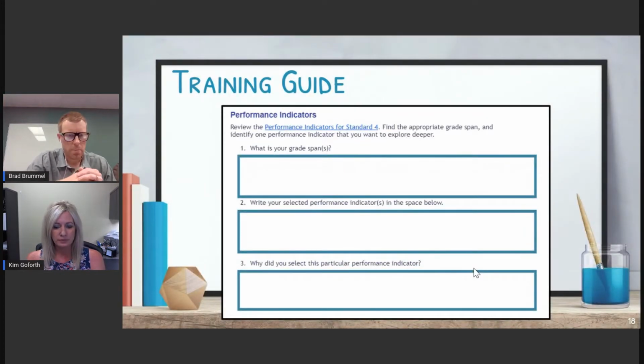So now that you've become more familiar with the stages, and now that Kim just introduced the performance indicators, now is a perfect time for you to hit pause. You have access to the performance indicators linked in your training guide. Find your grade span and just make yourself more familiar by reviewing the performance indicators.